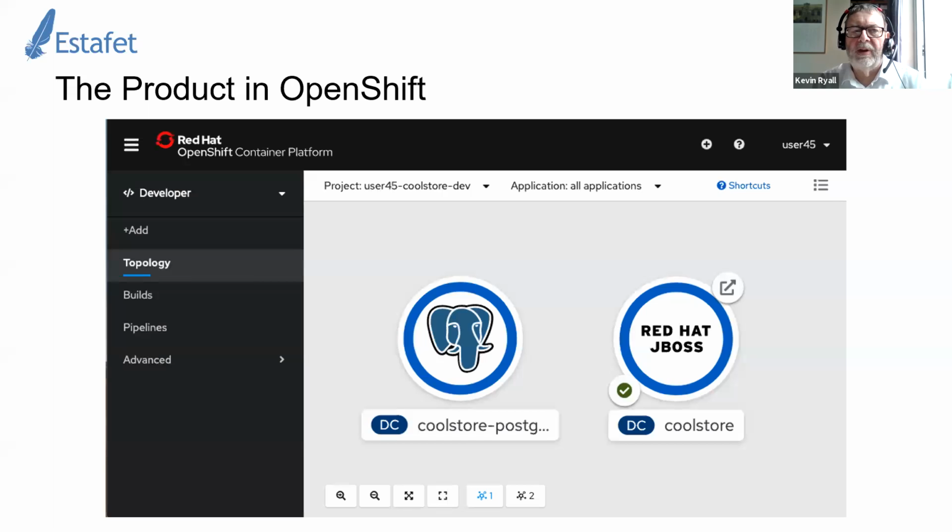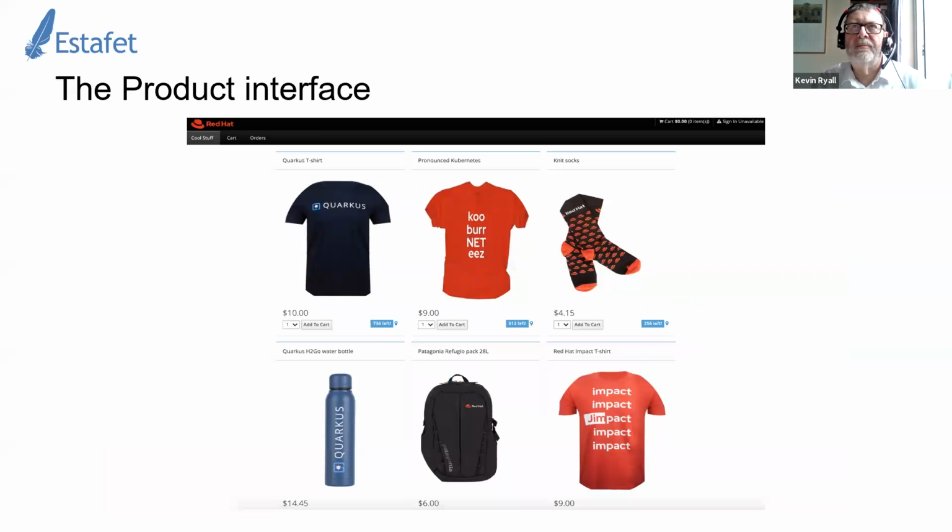Just so you know, I'm just giving you an example. You're going to see this when you start to do the labs. That's what the product you're working on looks like when you're looking at it in OpenShift. This is just a sort of sanity check, I suppose. It looks something like this on the product interface. So you're working on this product.